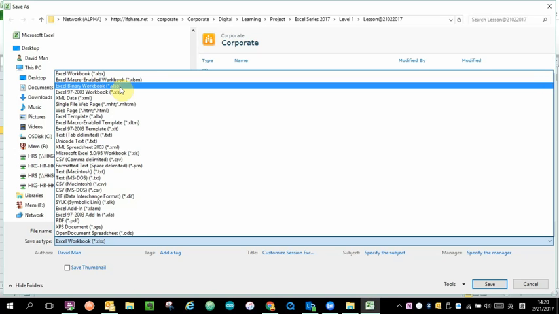Then you better consider whether or not you will save the file into XLSB format in order to get a high performance in opening the file and managing the file. Is it clear? Okay, good.